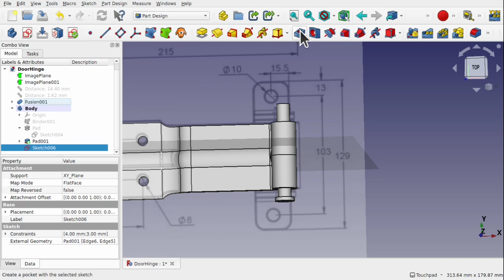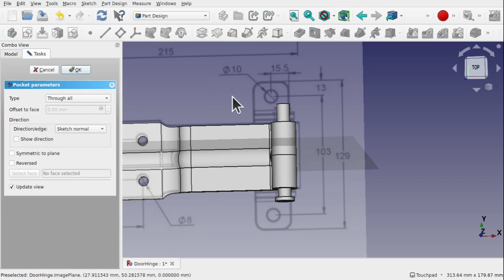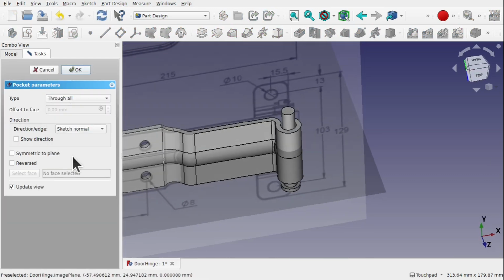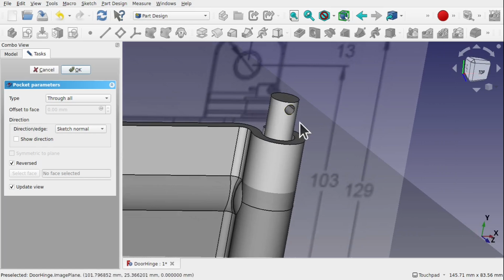If I pocket that now, by clicking on the sketch and using the pocket, and we go through all, and use the reverse, that will reverse it, so it comes out the other side. So we reversed through this feature here.